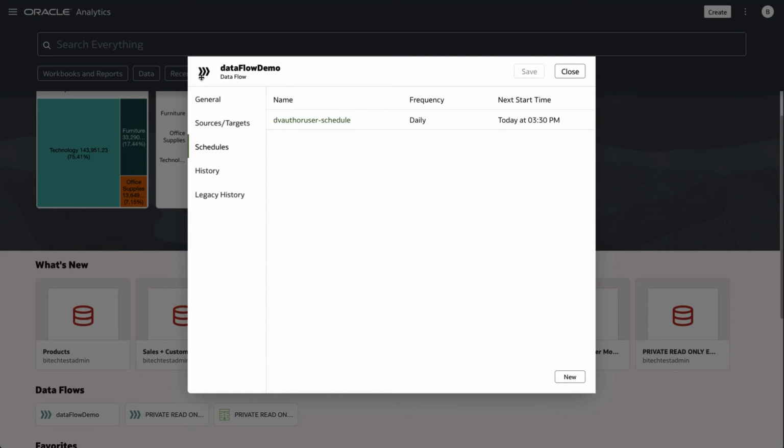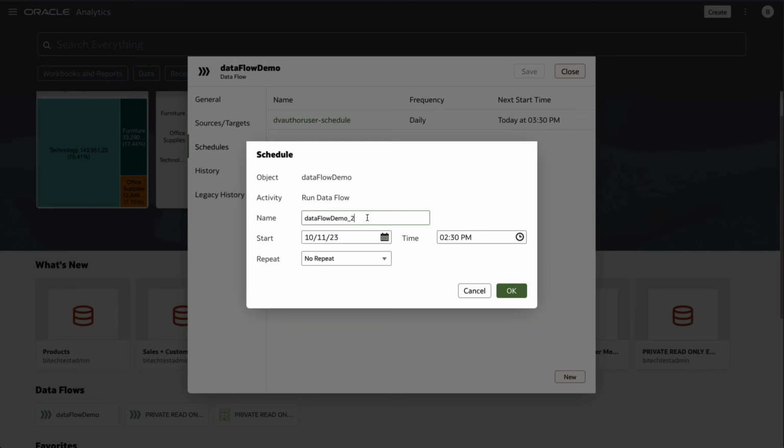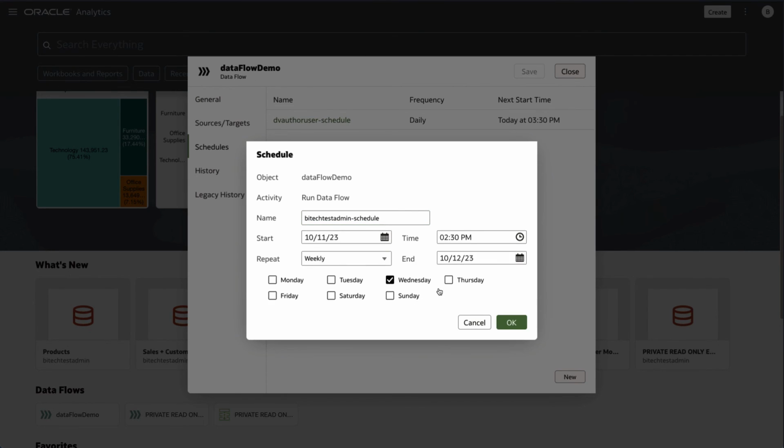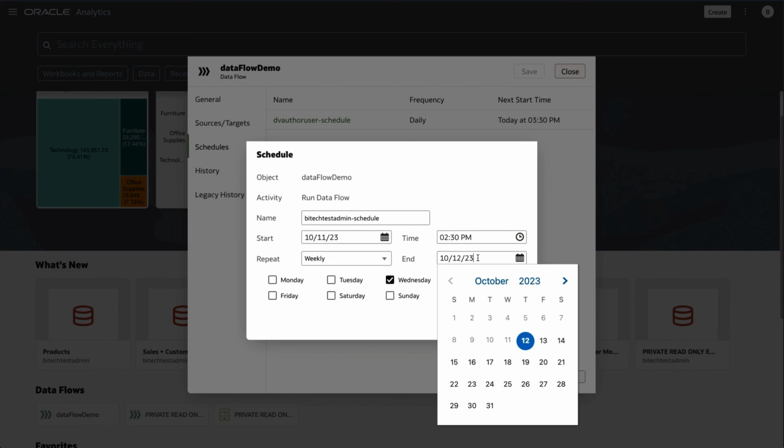And from the Schedules tab, you can select New. And at this point, BI Tech Test Admin is going to create their own schedule associated with this data flow. So again, providing a name for that schedule, configuring when I'd like it to repeat, when I'd like it to end, and after I configure that schedule, I will click OK.